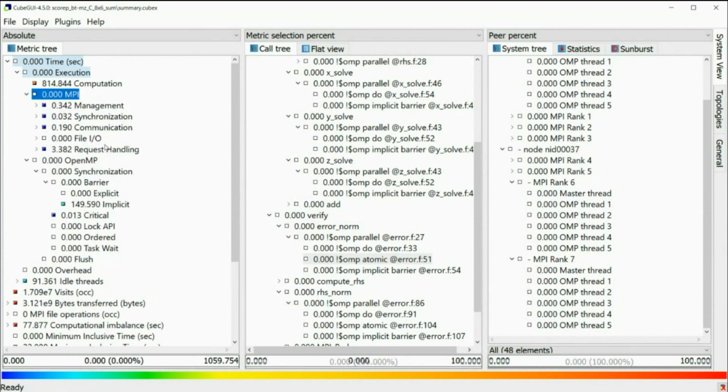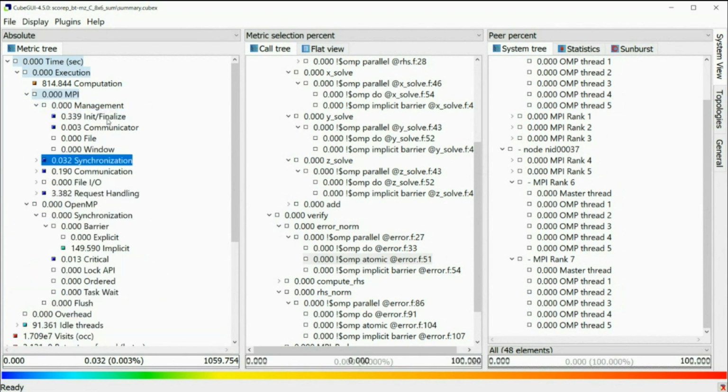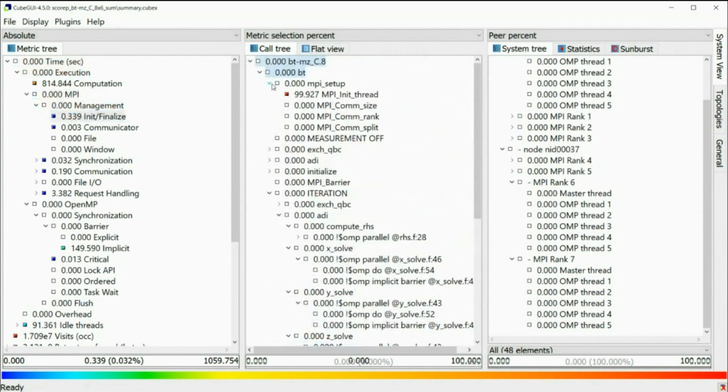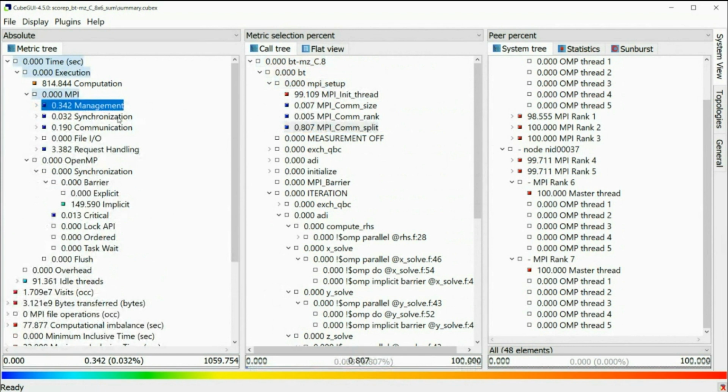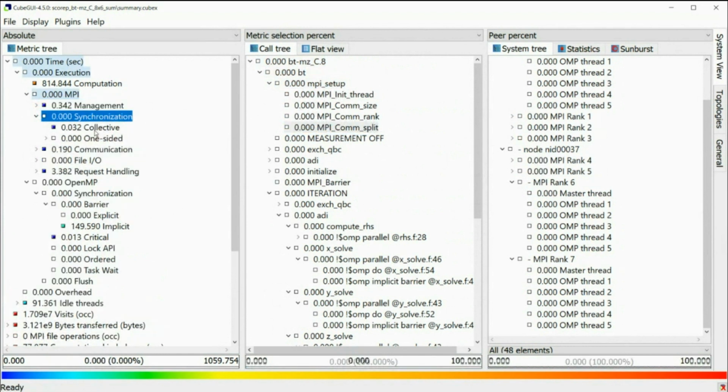For MPI, we have a similar hierarchy where we split the MPI time into time for management operations. So this is the initialization and finalize here. We already saw the initialization earlier. Maybe there's some communicator management here. None of this is very significant. Synchronization here for collective operations identifies where there's barrier synchronization.